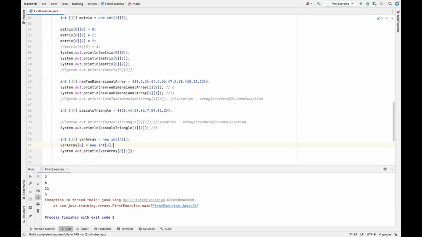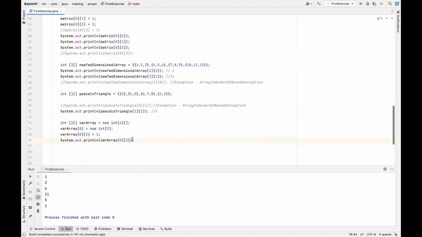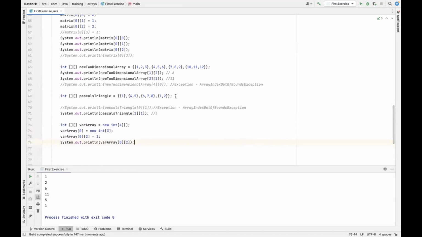Okay, this needs to be done in this way. New int 3. Okay, now what we basically do is 0, 2 equal to 1. Let's try to print this. Okay, great. So see, one thing was that we can declare this in this manner, right? Declare and initialize the values as they are.